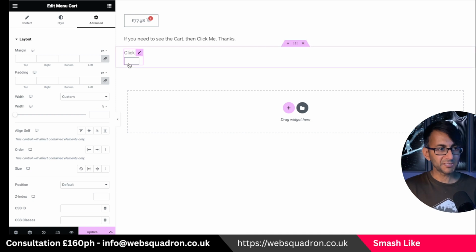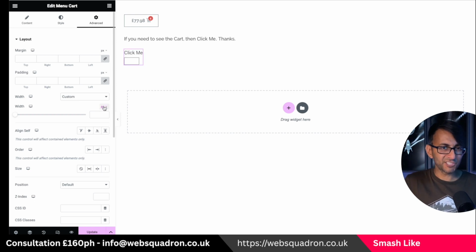First thing I'm going to do is make the width of this match the length of the words click me. So I'm going to go to my width and set this to be pixels. If you do percentage and your resolution changes, it's going to get a little bit messed up. So I'm now just going to increase this. We get to about 67, so it's just slightly outside of it, but that's about right.